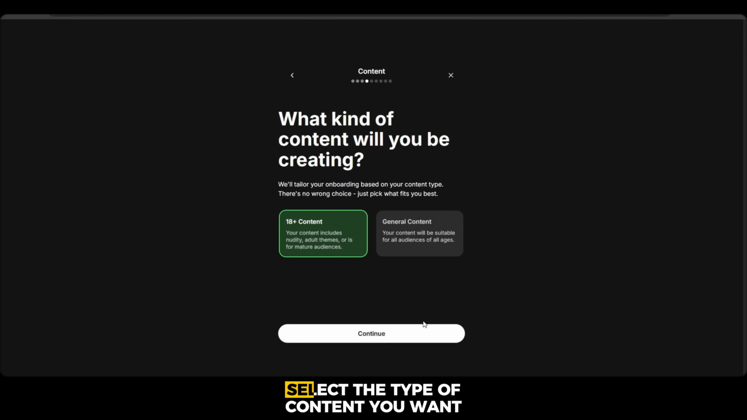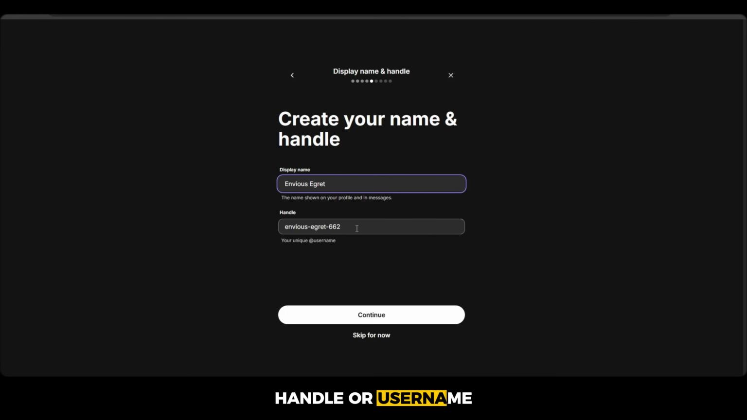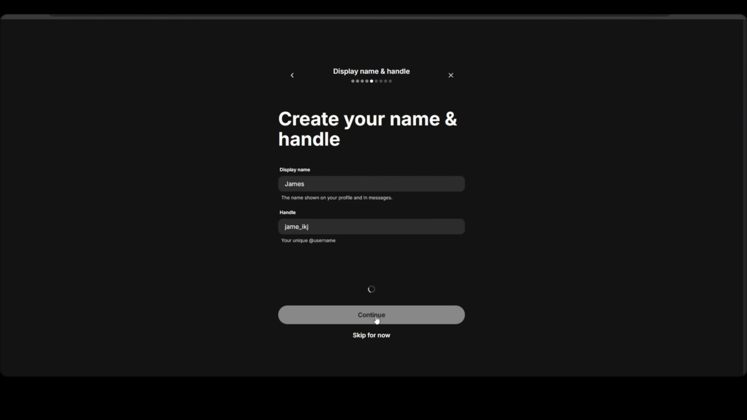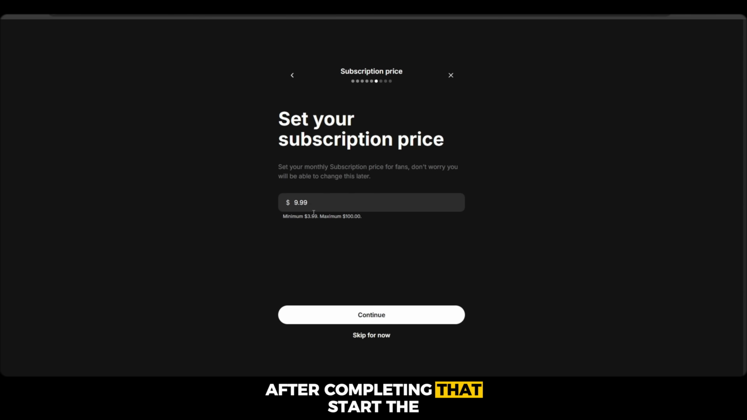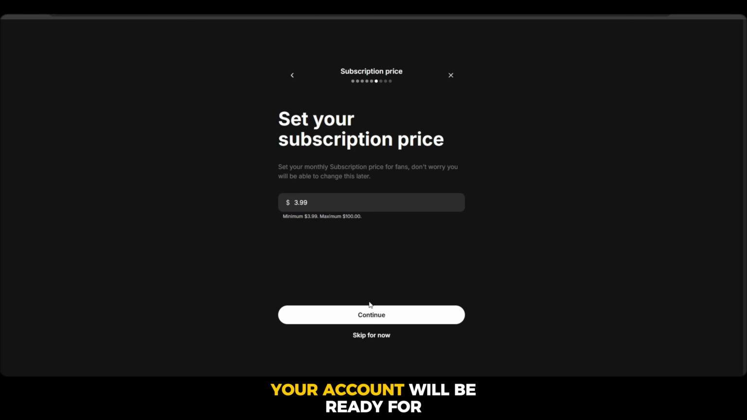After that, select the type of content you want to create. Now enter your name and choose your handle or username. Then set your subscription price for your profile. After completing that, start the verification process. You can even use the QR code on your mobile phone to complete the verification more easily. Once your verification is approved, your account will be ready for monetization and earnings.